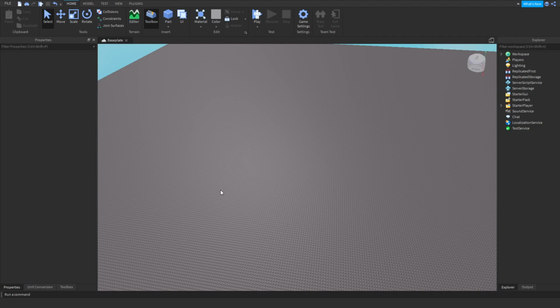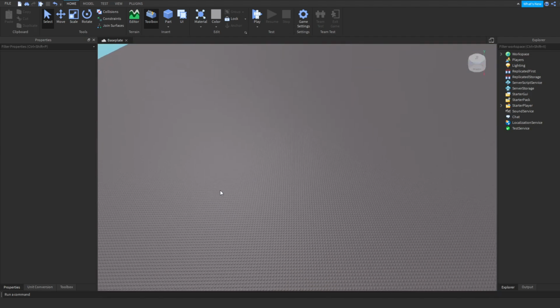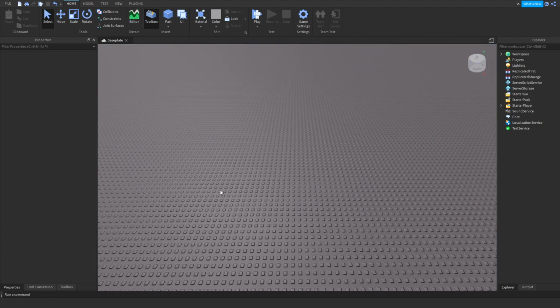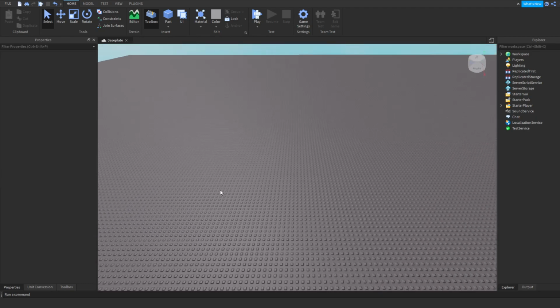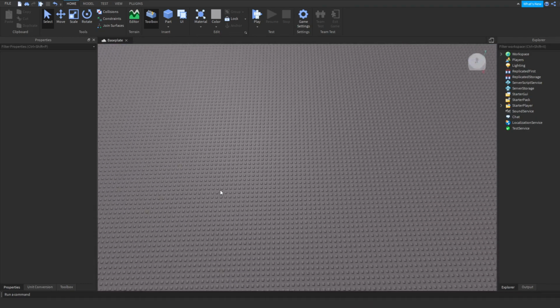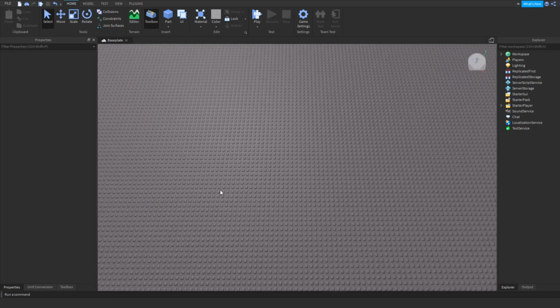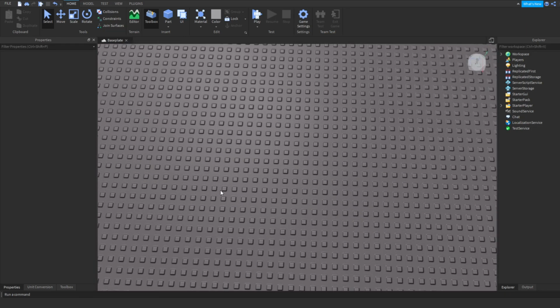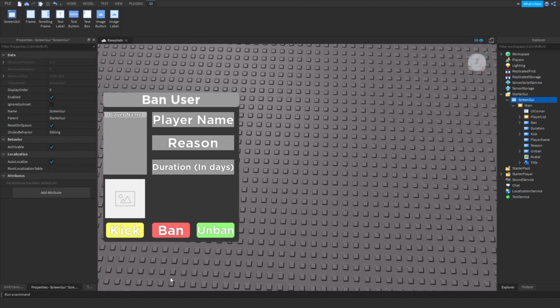Alright, let's get started. So, the first thing you're going to want to do is create your GUI. Now, I'm going to pause the video while I create my GUI, because this is going to be a boring step, but we'll follow back up when we get there. Alright, so I've made our GUI.